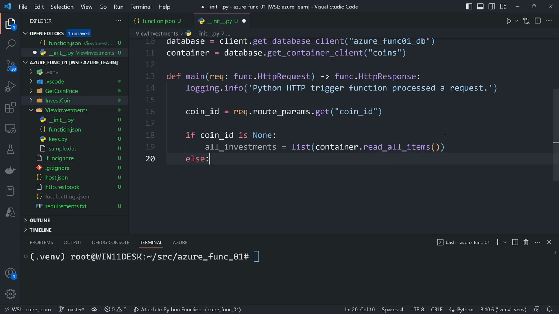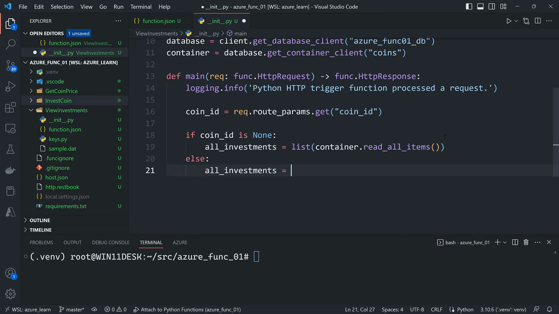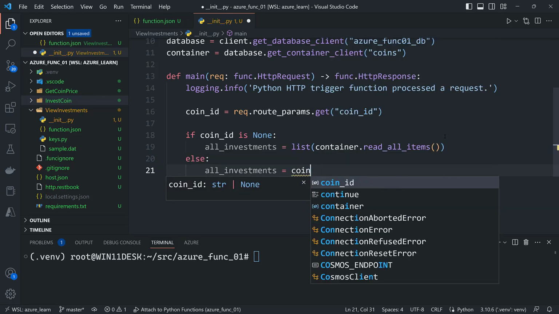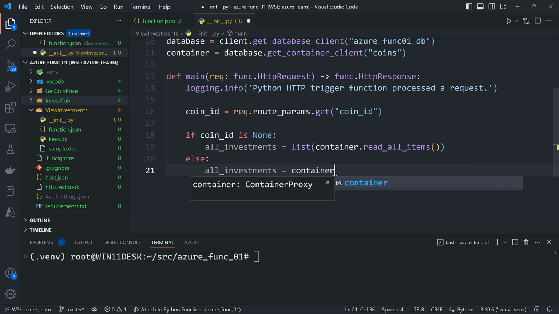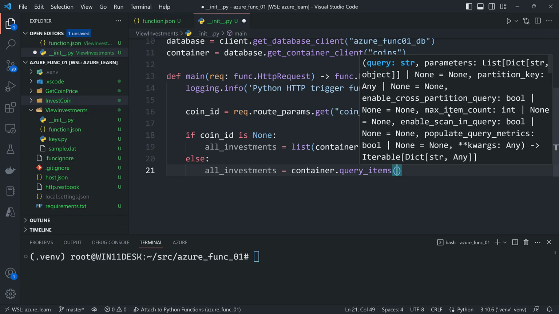Now, otherwise, that means we do have a value for coin ID, and I'm going to say that all investments in this case is going to be equal to the result of container.query_items. Query items is going to require a query and then perhaps a list of parameters. And since this could need access to multiple partitions, I need to set enable cross partition query as well. So let's set this up.